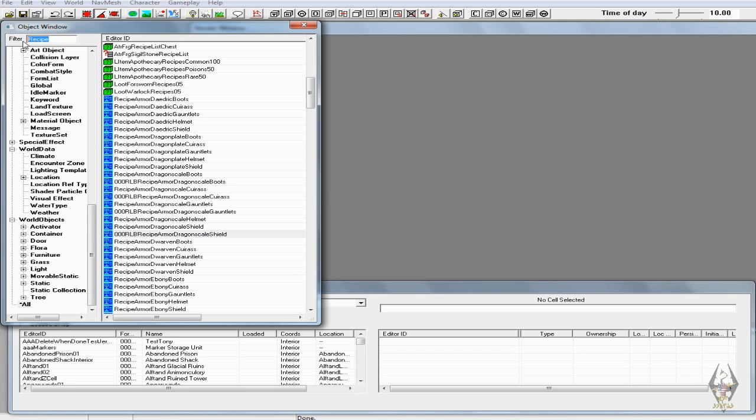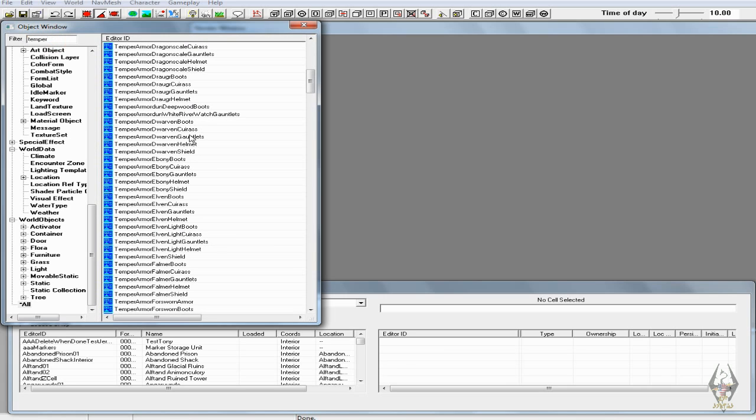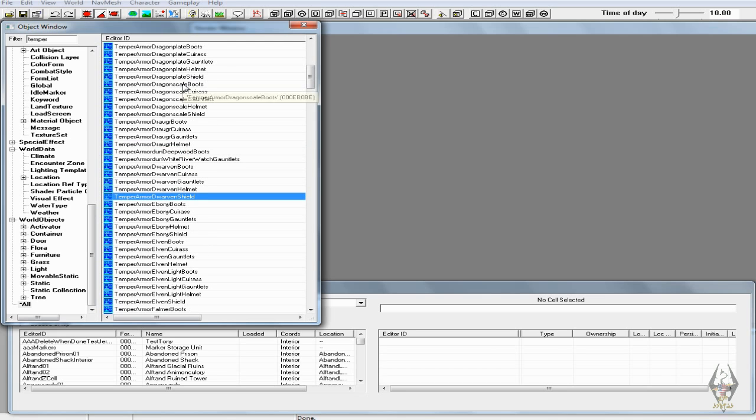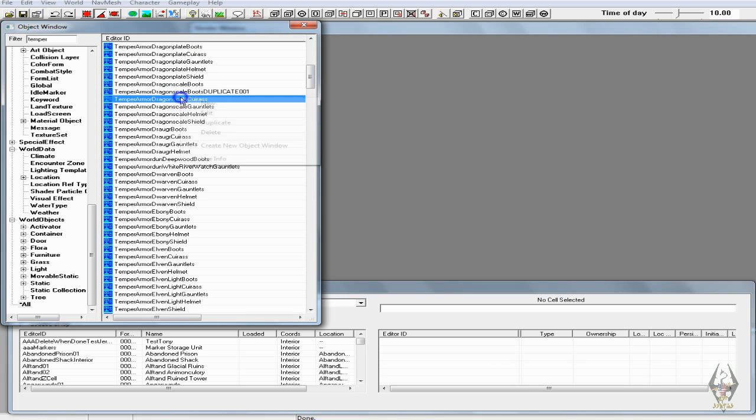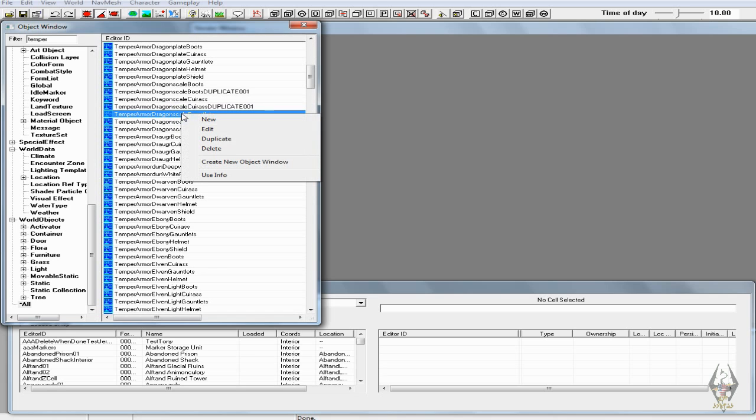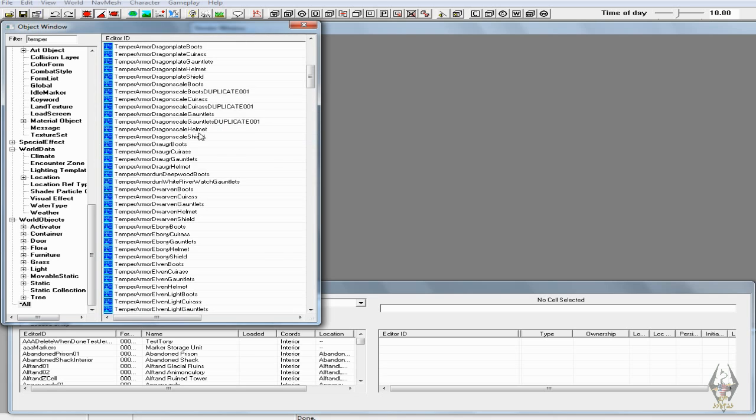So now in the filter, I'm going to type in temper, and I'm going to go through and find the Dragon Scale Boots temper, duplicate. Dragon Scale Cuirass, duplicate. Dragon Scale Gauntlets, duplicate. And Dragon Scale Shield, duplicate. I know, why isn't there a helmet? Because I didn't make a helmet for this armor set.